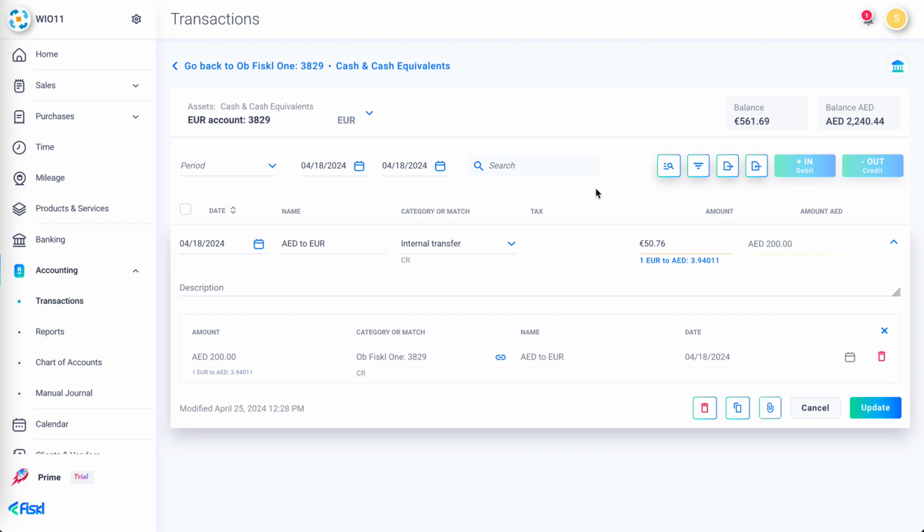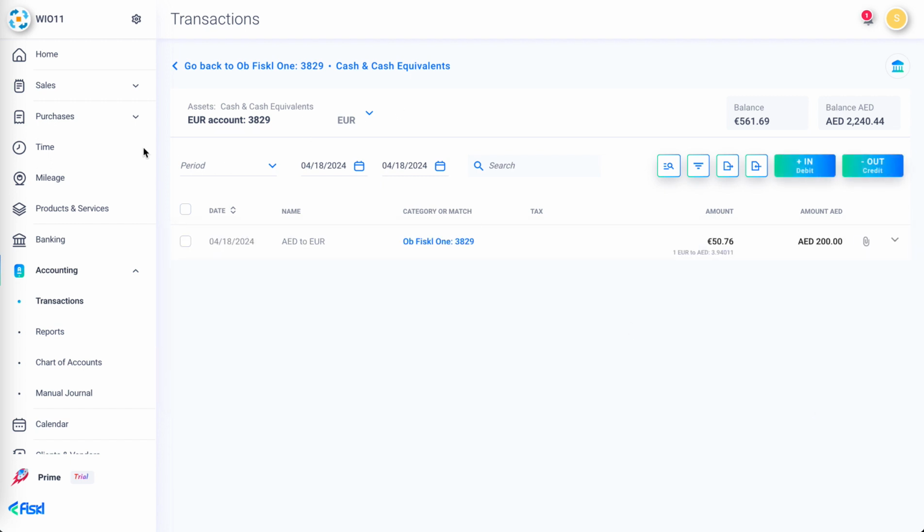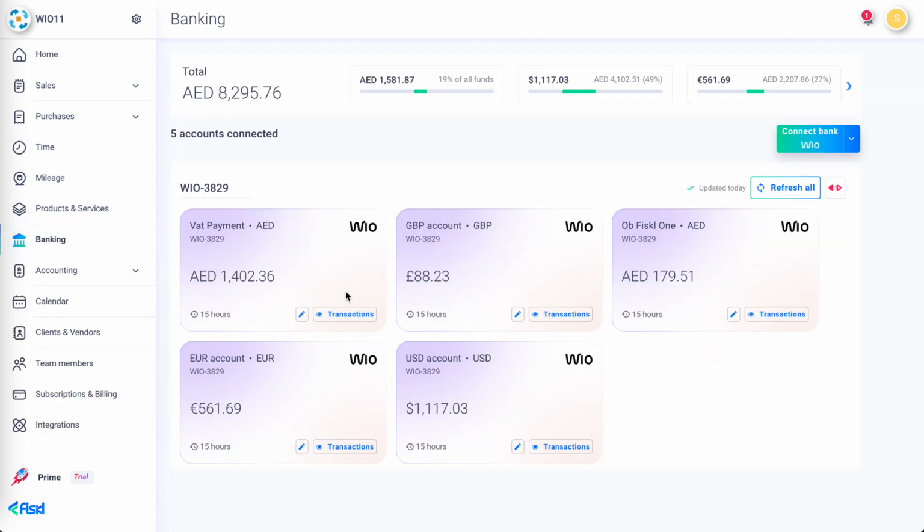If we click on this, we can see that this was our Euro account, and that we moved money on the 18th of the 4th into this account. We can see the other side of the transaction. This is what people would normally have to do manually, and now it just gets done automatically.